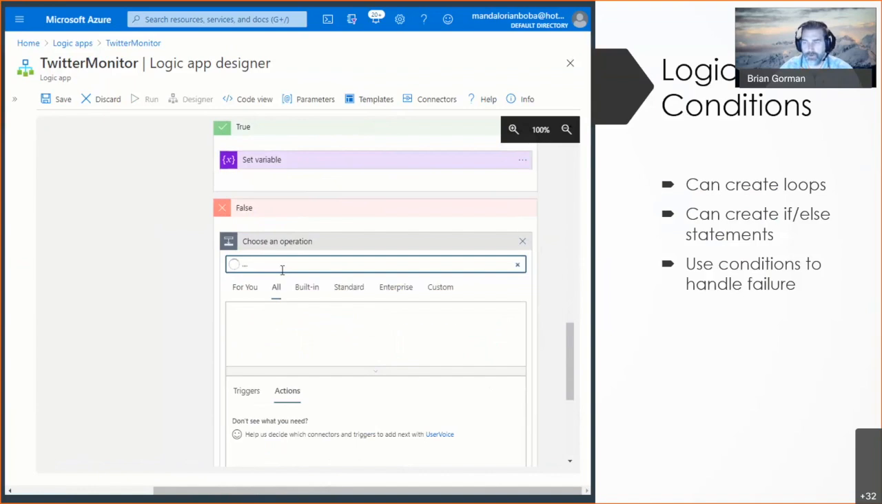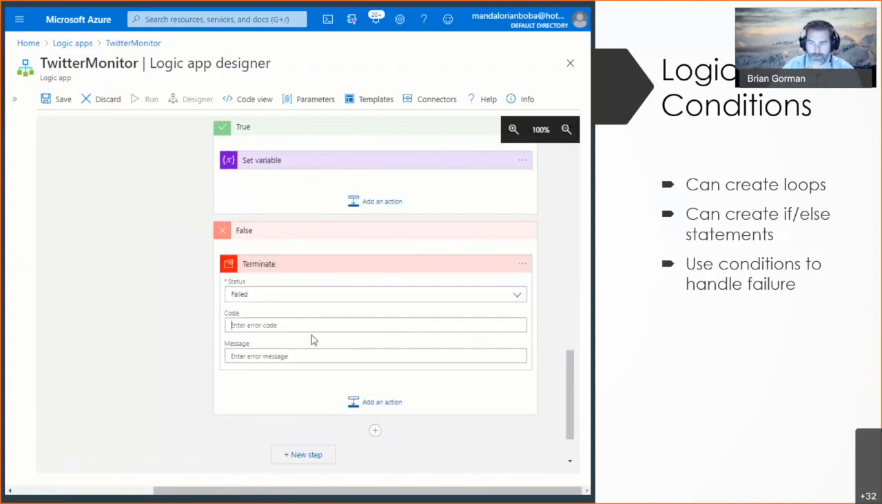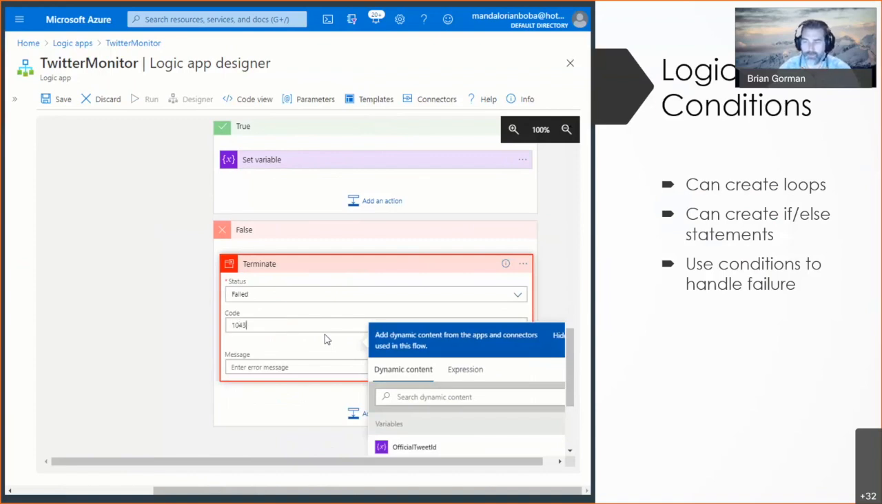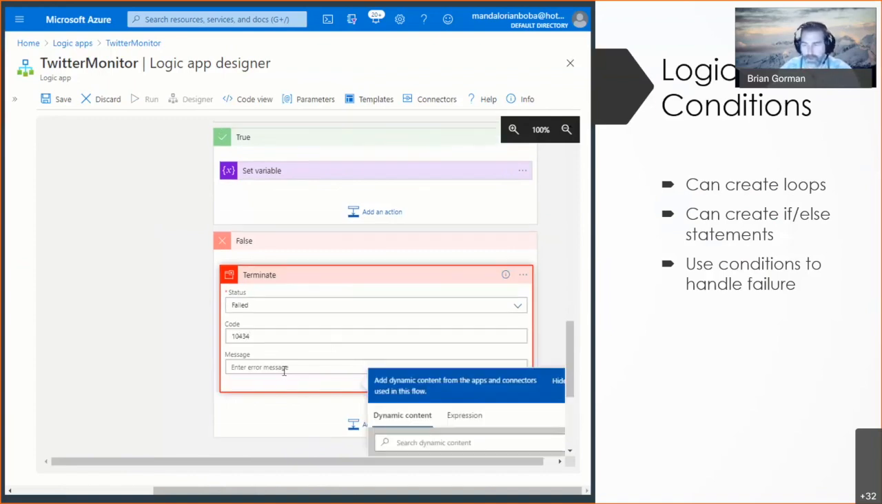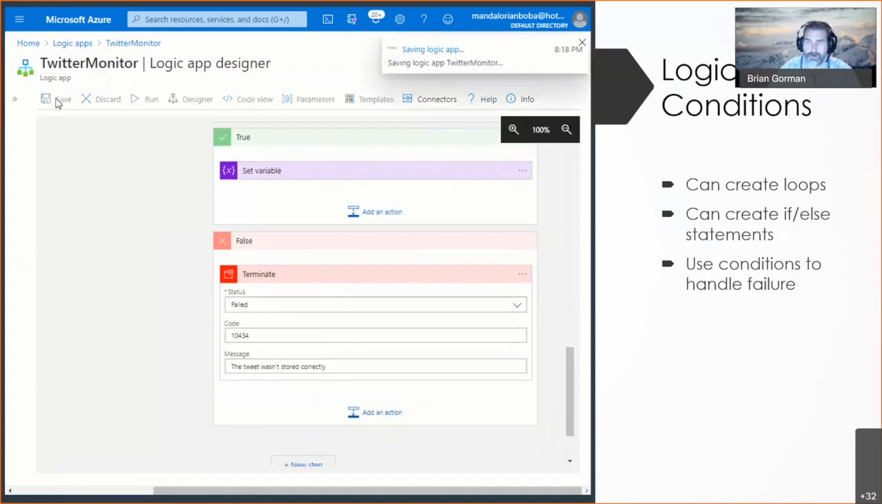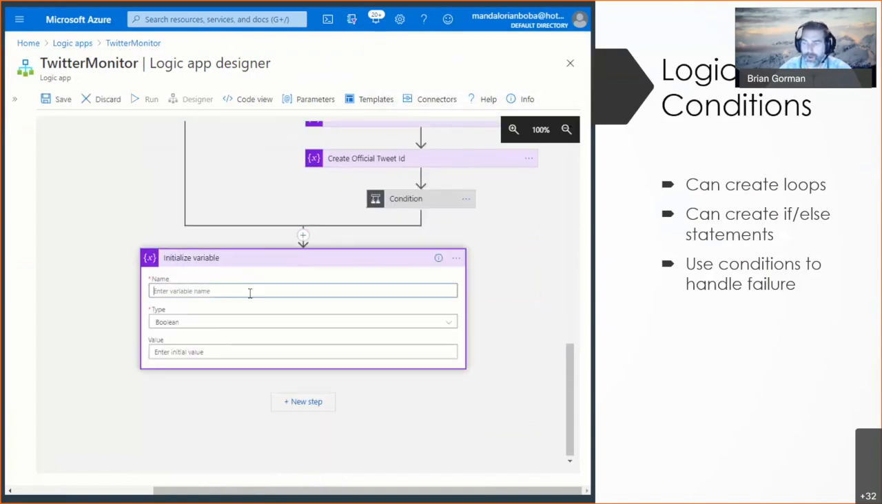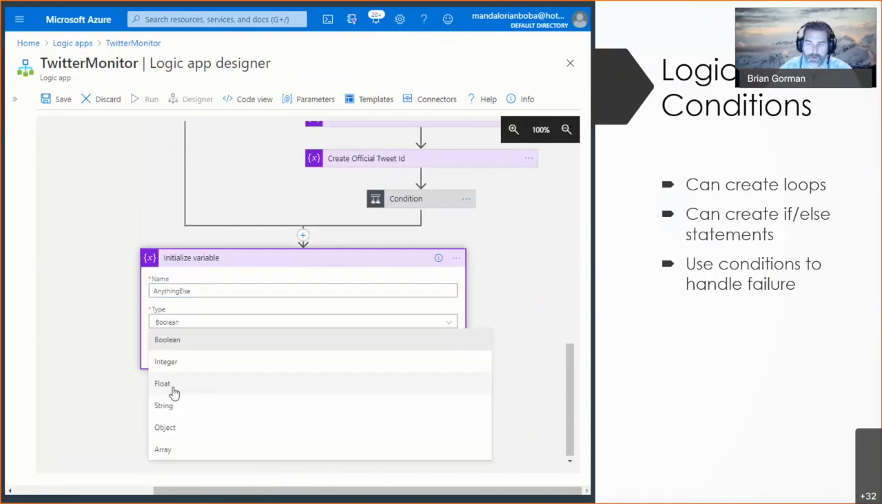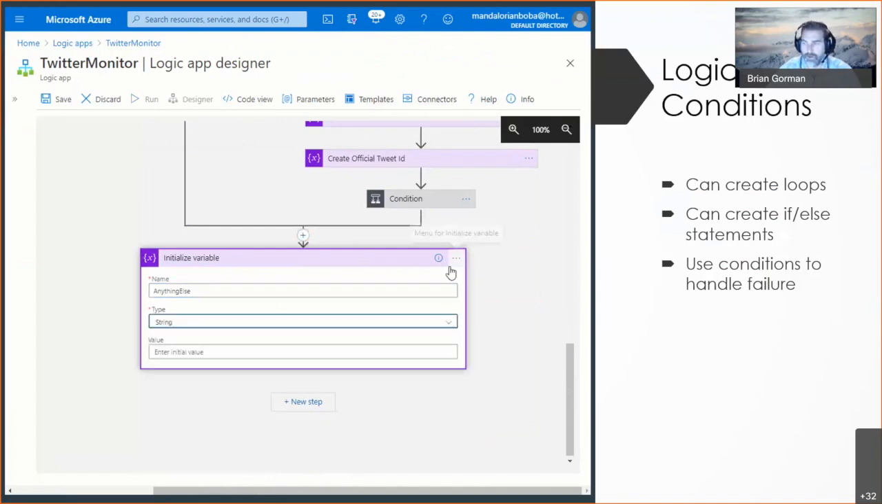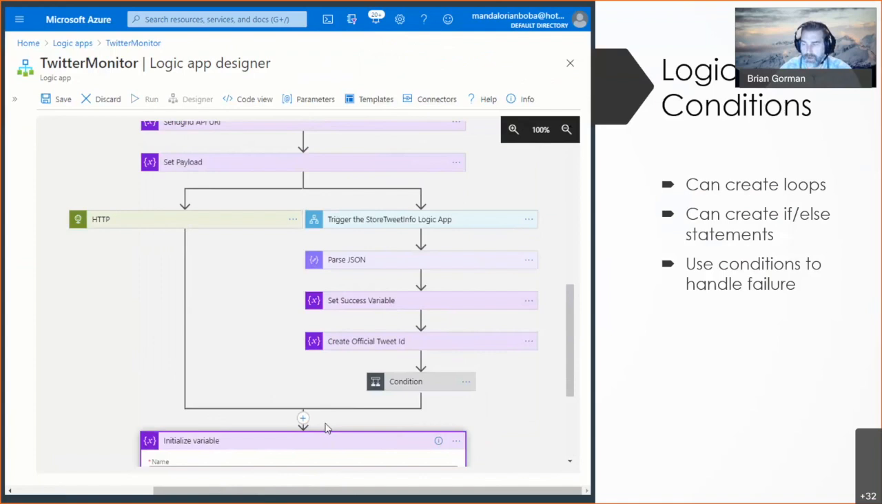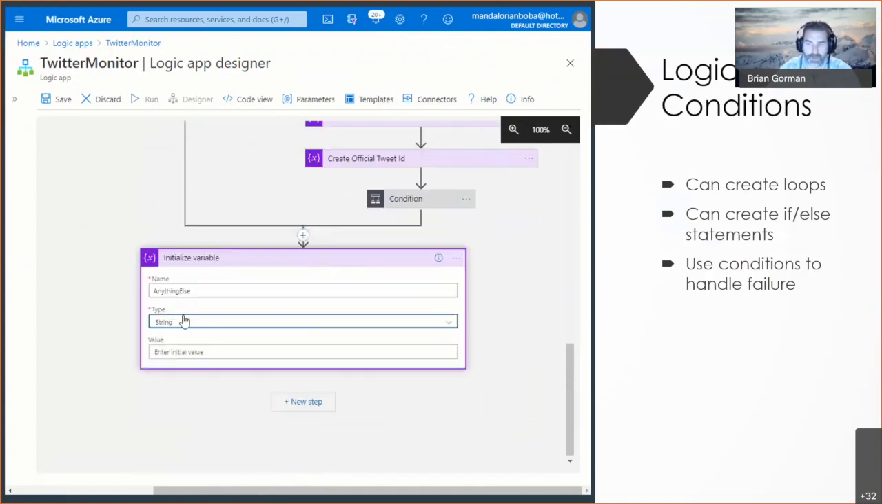And so here I wasn't really sure what to do. Ultimately, I'm just going to choose a termination. So if it fails, it fails. And again, this is a little bit contrived here, but you could do whatever you wanted at this point. And if it fails, I'm going to say it's error code 10434, whatever that means, and then send a message the tweet wasn't stored or whatever, so that you could respond to that later. And here's just basically showing that it comes back together again after the condition and the HTTP is done, so I can continue on with my logic app if I wanted to do that.